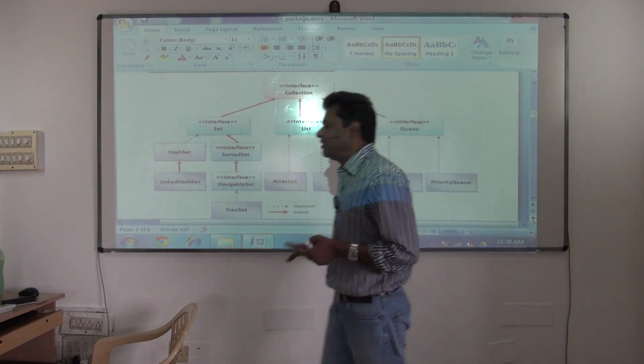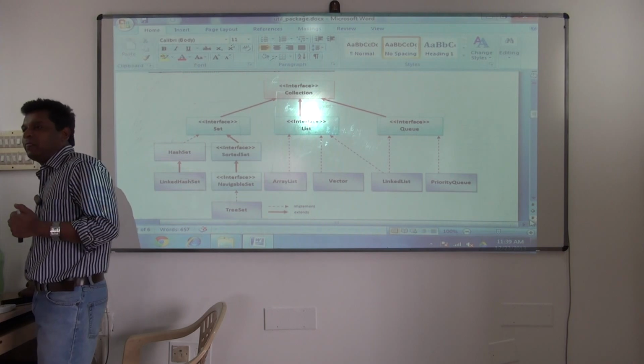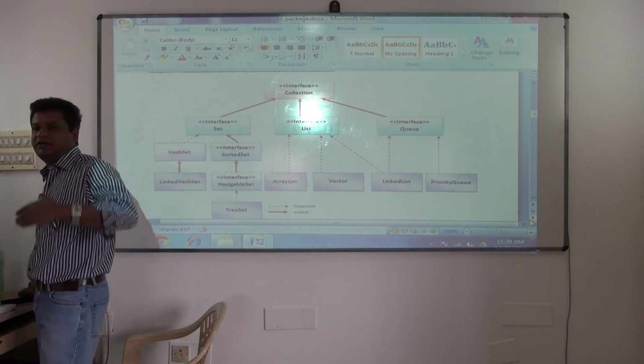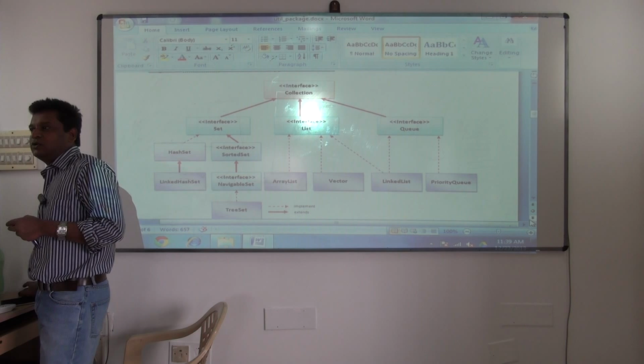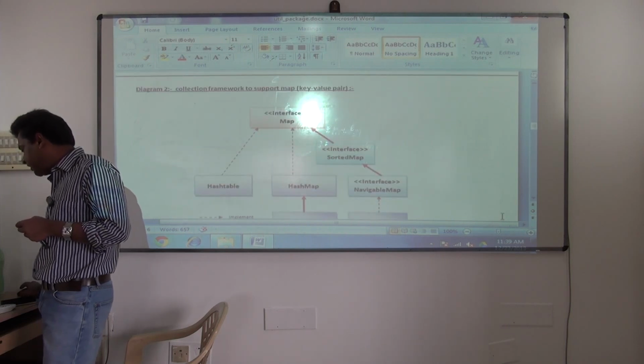Understood? So this is one of the diagrams. So remember this. We're going to work with this extensively. And you'll start understanding how the methods start coming into the library now. So this is one diagram. The other diagram is there, one more. This is the second diagram that you're going to see.